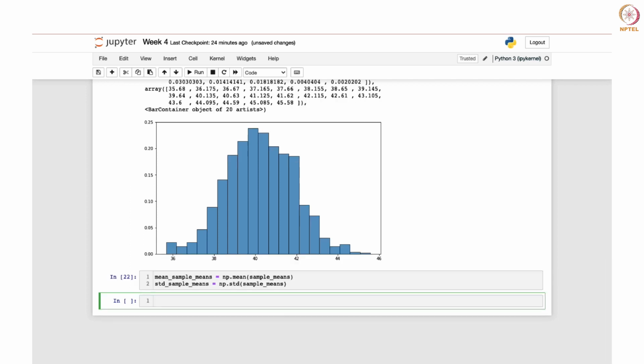Now with this mean and standard deviation of the data set, we generate values for the normal distribution curve. In order to do that, we will write these steps over here. So we are generating the values for the normal distribution.